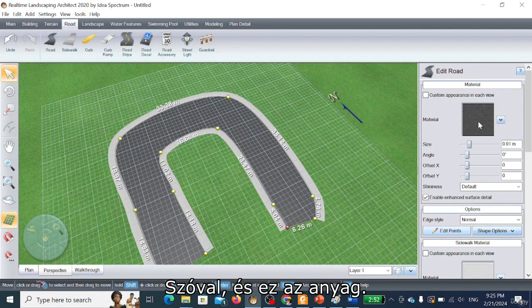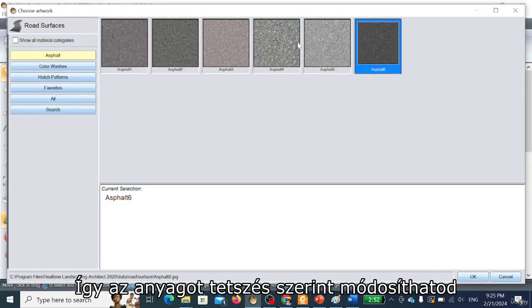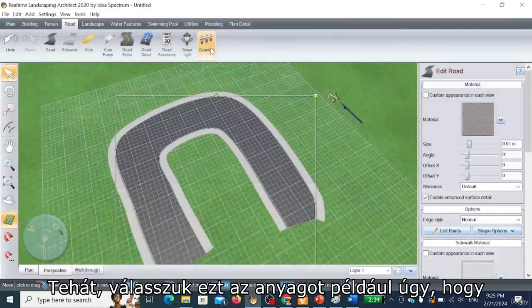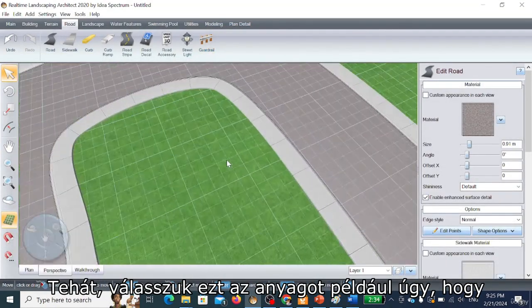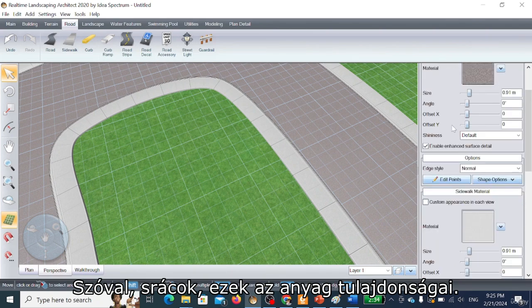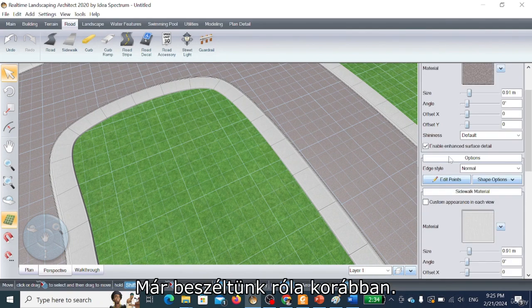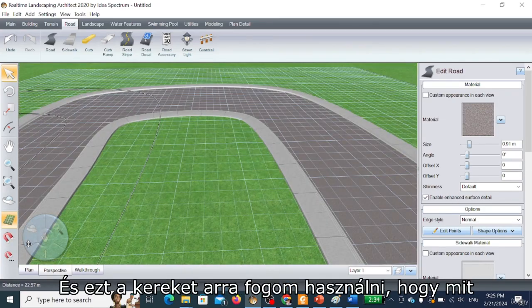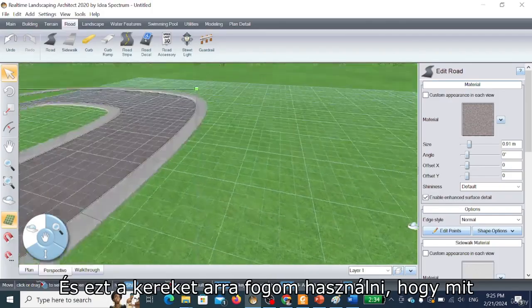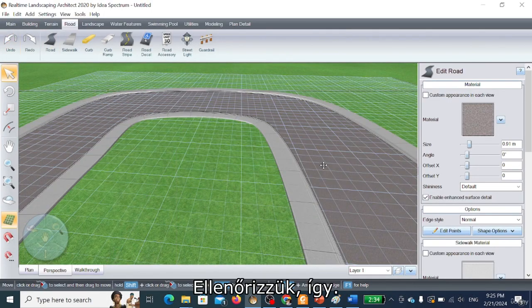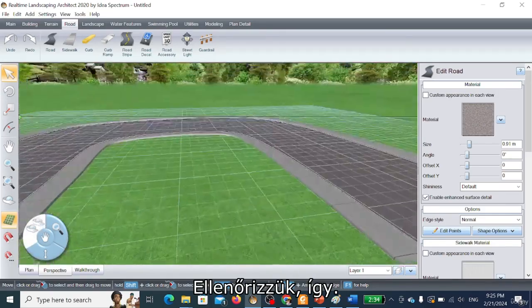And this is the material. So you can change the material as you want. So let's choose this material, for example, as you see. So guys, these are the properties for the material. We talked about it before, and I will use this wheel to see what happened. Let's check it like this.